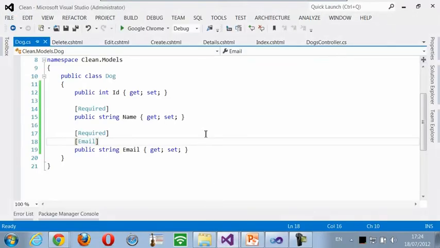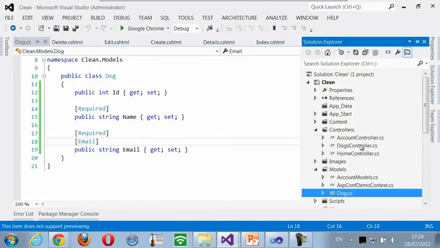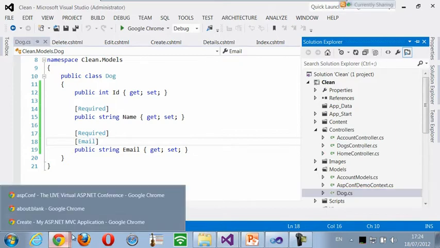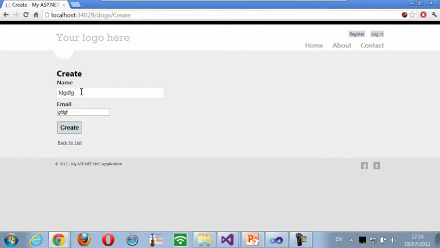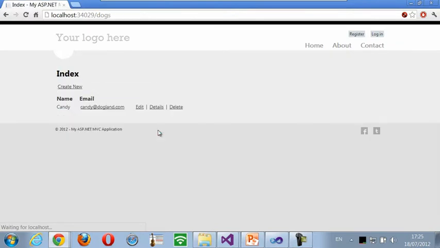So let's go back here to our dogs application, and now I have this dog class, right? And this is cool, but let's go back to the actual site and create a dog. Let's call it Candy, right? These are the names of dogs today. candy@dogland.com would be a good email for a dog, and let's create it. And now it's being created, it's stored in a database, and that's it. I'm done.